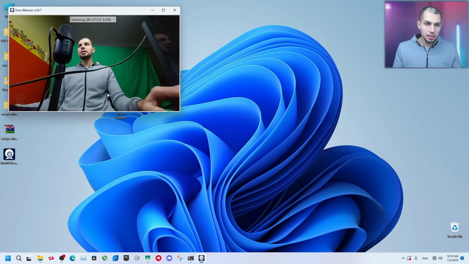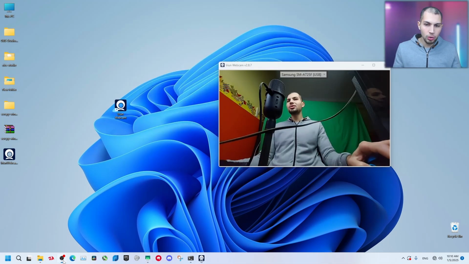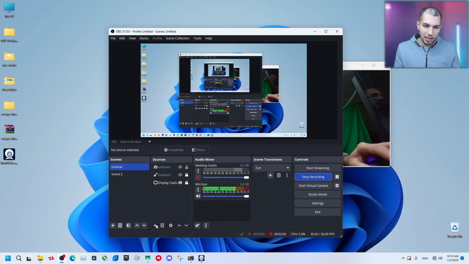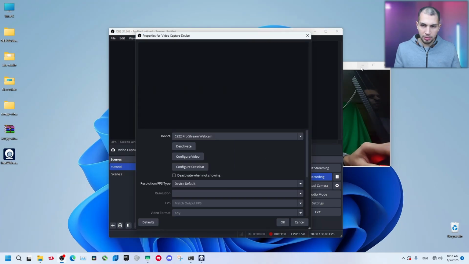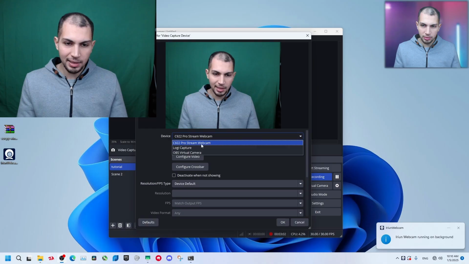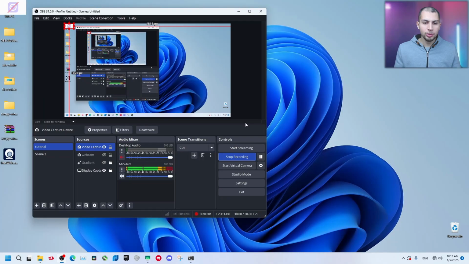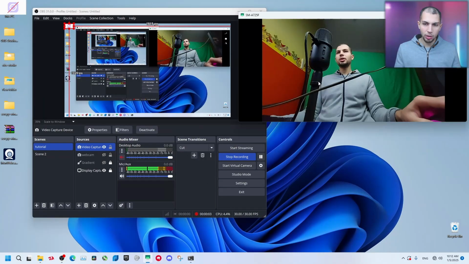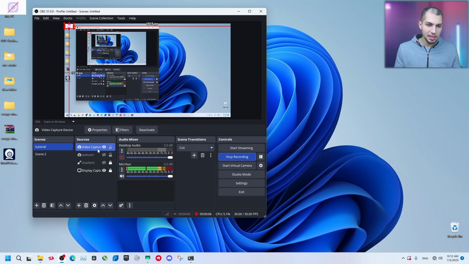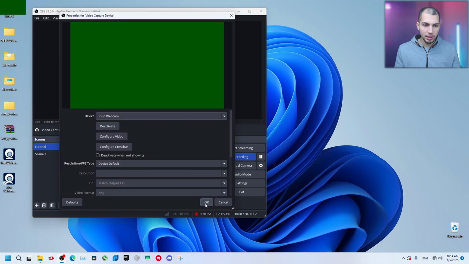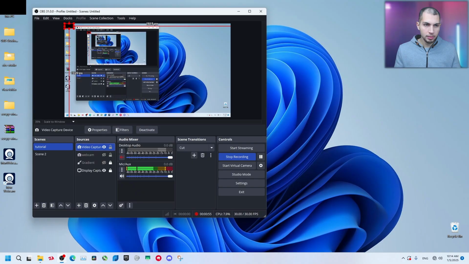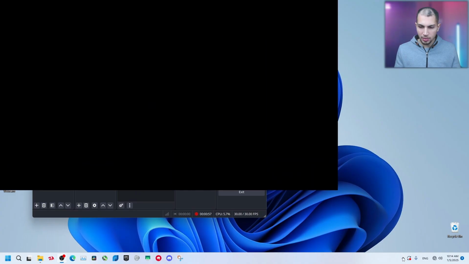Now let's minimize this and go to our OBS Studio. Let's add a new video capture device. Add capture device. Select another one. Okay everyone, so now I'm back. I have my Iron Webcam working on my phone, and let's add it on our PC, video capture device. Now open Iron Webcam. Okay, now we have our Iron Webcam. Let's open it.